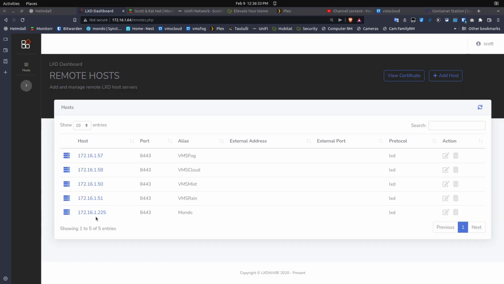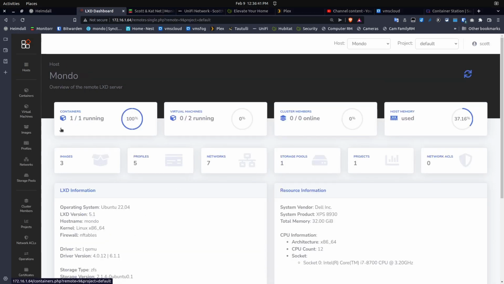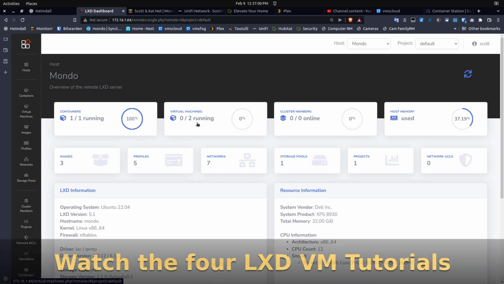So let's look at some of the other options in the LXD Dashboard. And by doing that, we're going to go ahead and go over to the Mondo machine, which is my desktop machine. And you can see here I have one container running, which is one LXD container. And I have two LXD virtual machines, not to be confused with regular virtual machines, because these are LXD virtual machines. Again, I have two videos on the channel for LXD VMs for Windows 11, and I have one on the channel for LXD VM for Ubuntu.